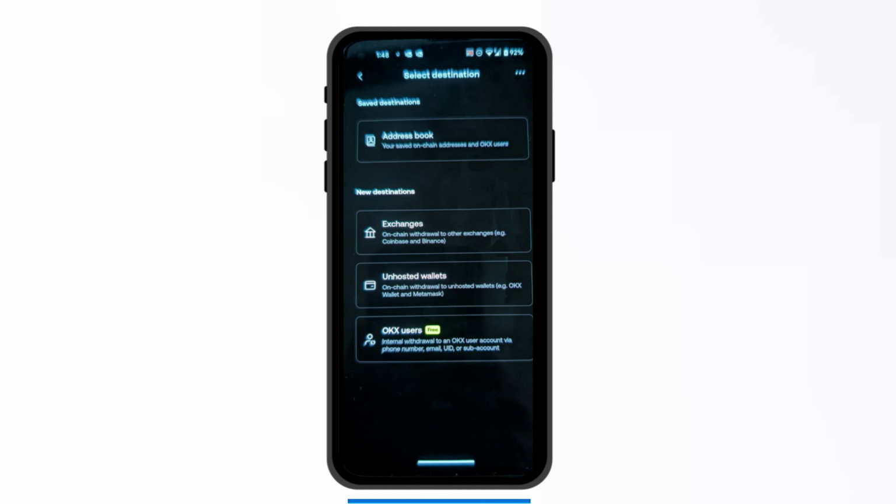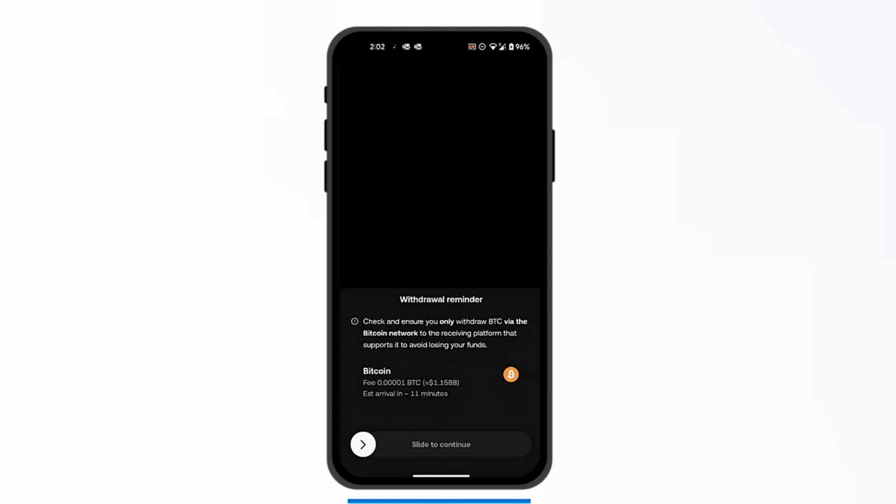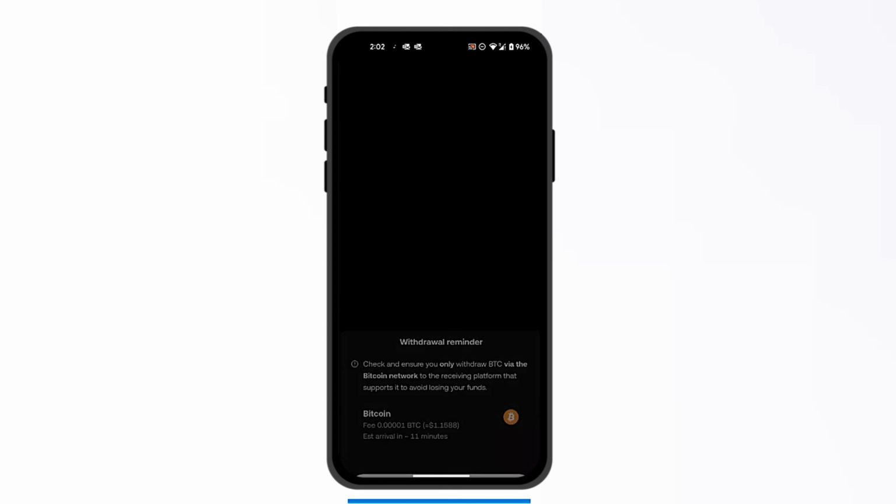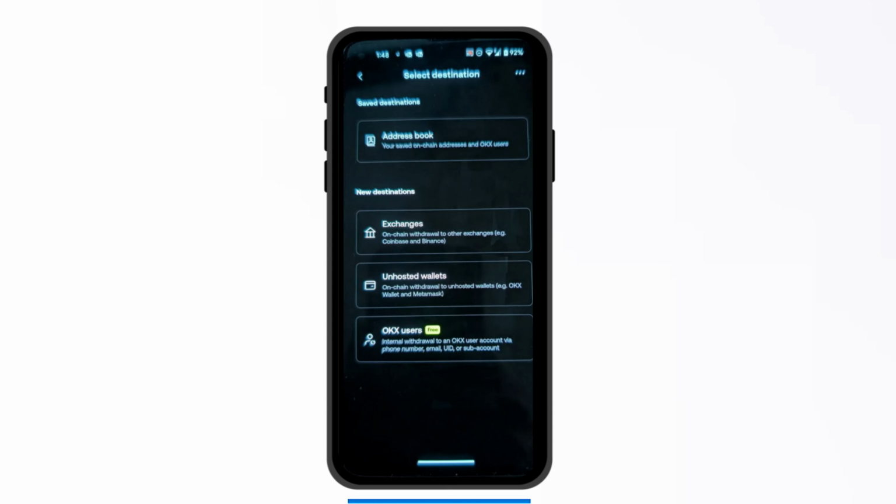And as you can see right now in front of you, you can see the list where it says address book, exchange, unhosted wallets, or OKX users. Simply click on the address book or exchanges. Now from here, all you have to do is click on the withdraw reminder and then select swipe. And from here, all you have to do is paste in the address that you would want to have. And then once you do that, all you have to do is click on next, select whatever amount you would like, and then withdraw. And that's all.